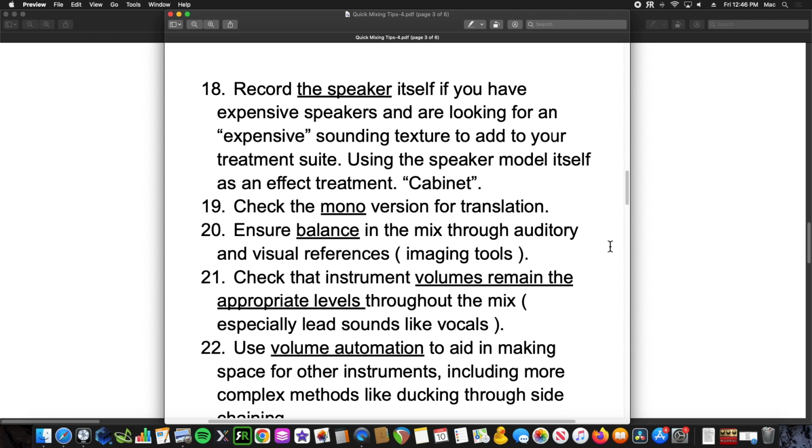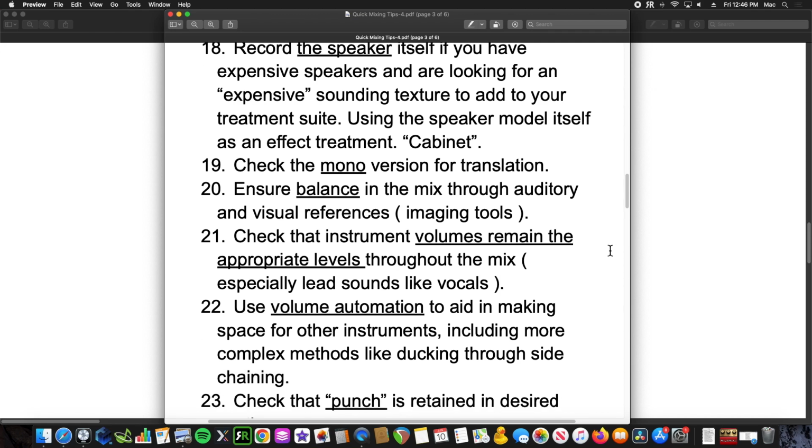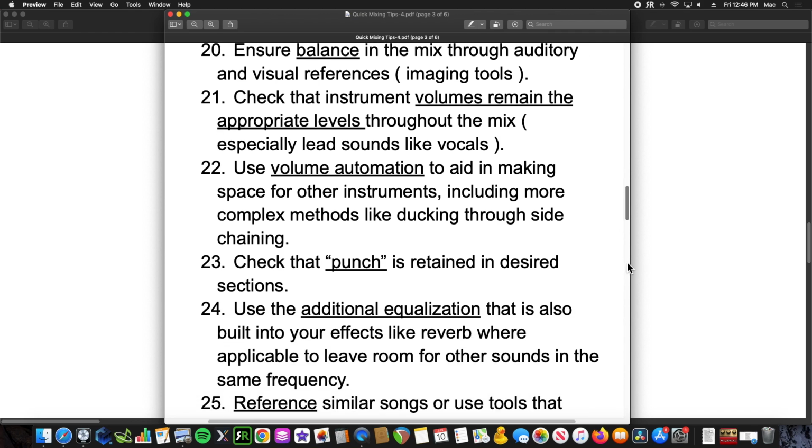Ensure balance in the mix through auditory and visual references, imaging tools. Check that instrument volumes remain the appropriate levels throughout the mix, especially lead sounds like vocals. Use volume automation to aid in making space for other instruments, including more complex methods like ducking through sidechaining. Check that punch is retained in desired sections.